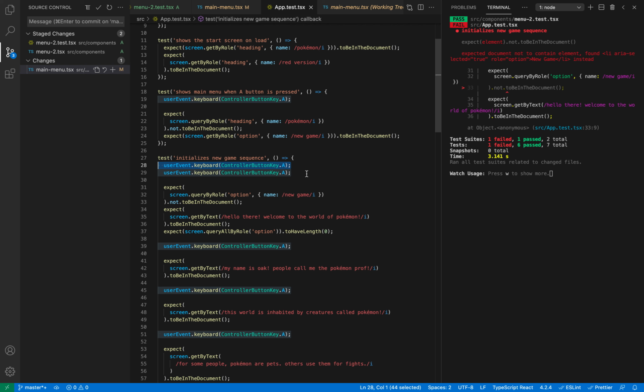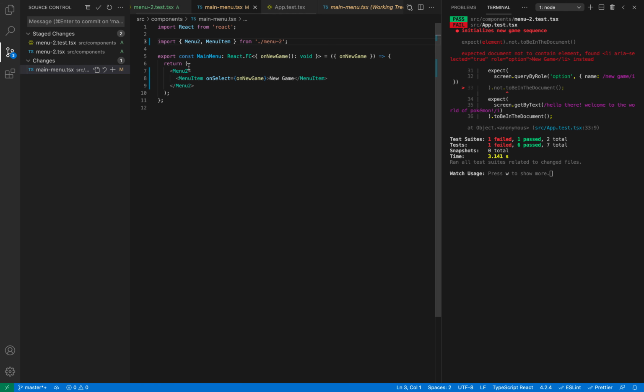Sorry for the ambulance coming by right now. Got the window open too. We're at the main menu. We hit A to select new game, and we expect that the menu is not there anymore, but it's still finding the menu. Why might that be? Is it because on select is not actually getting triggered?